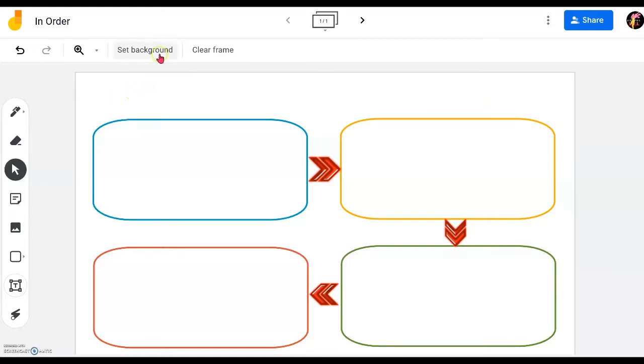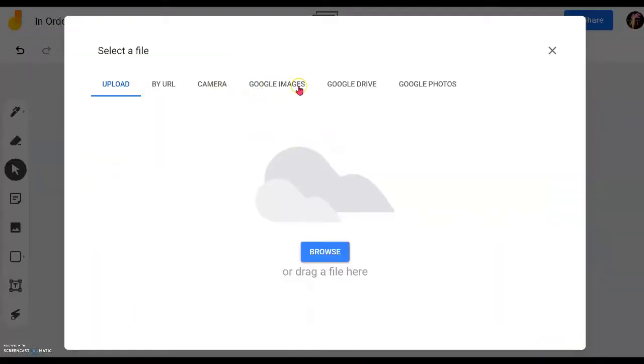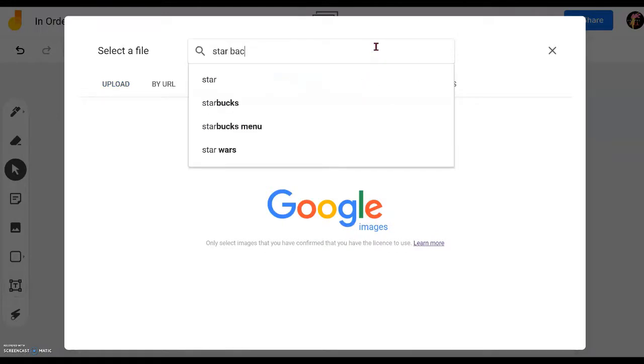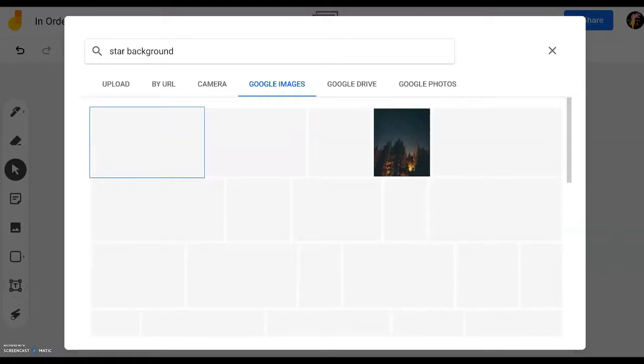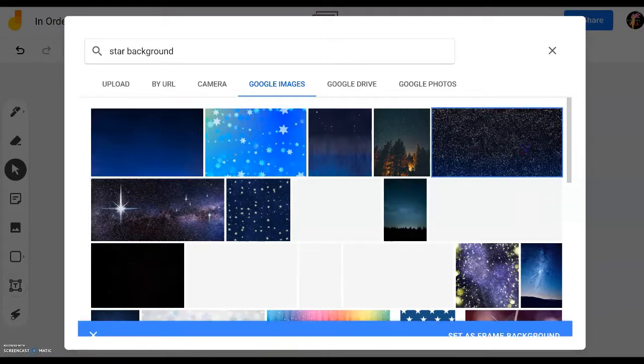Changing the background is pretty simple. I go to set background, click on it, and then go to the bottom here, right hand image, click on adding image, go to Google Images, and I want to find star background. Okay, click on it. All the star backgrounds will appear, and I'll just click on one.